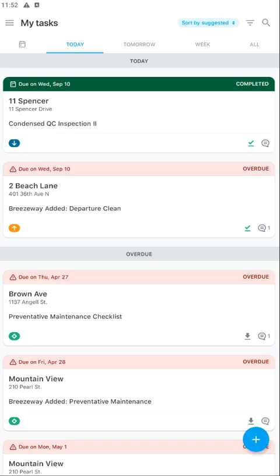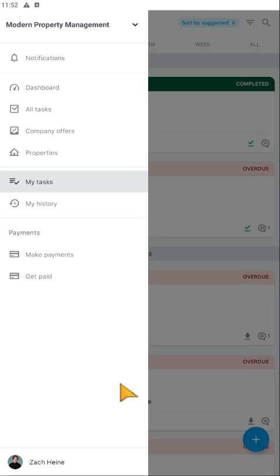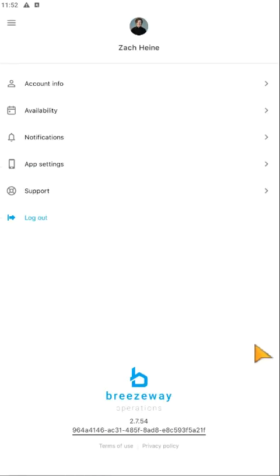As you can see here on my mobile app screen, what I want to do is access our settings, which we can find by coming up here in the top left-hand corner where we see this hamburger icon here. And if I click on that, that's then going to generate this flyout menu. And at the very bottom of that page, we're going to see our name. We simply want to click on this, which will open up our settings options.